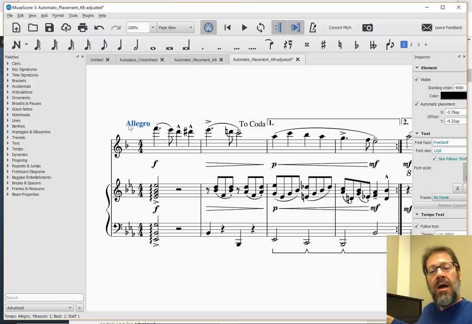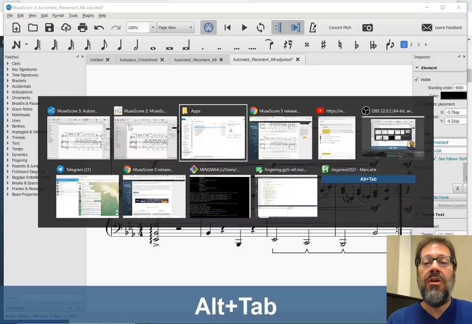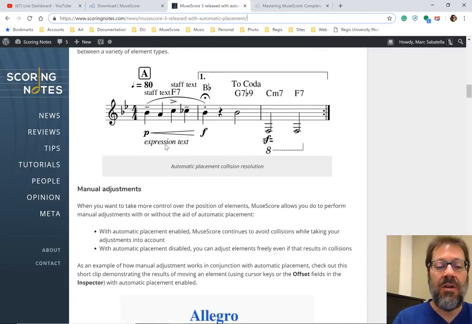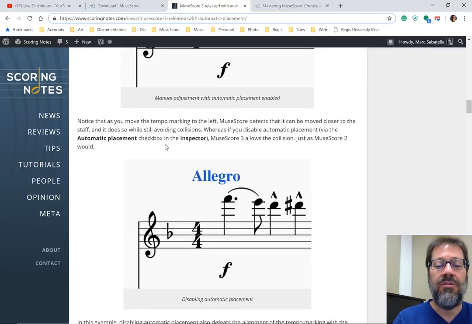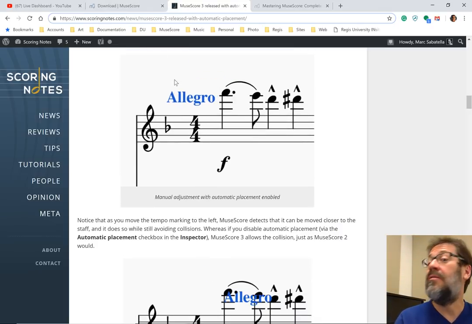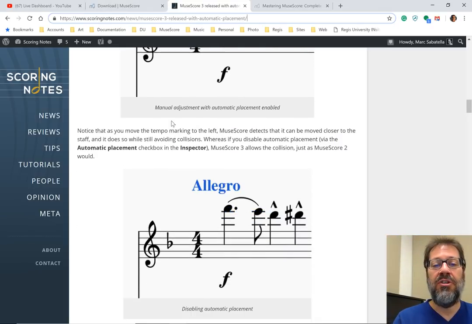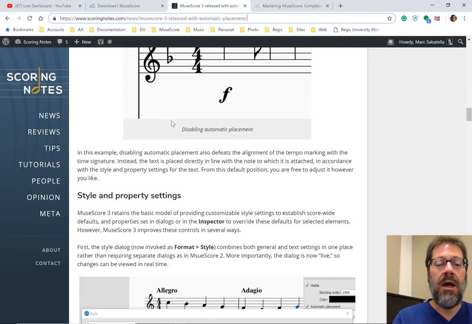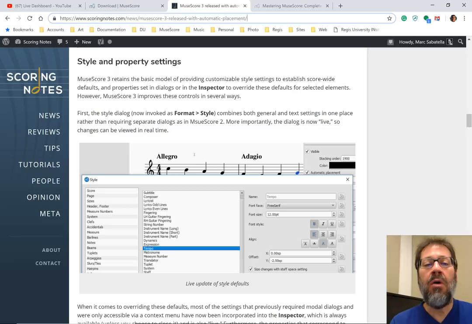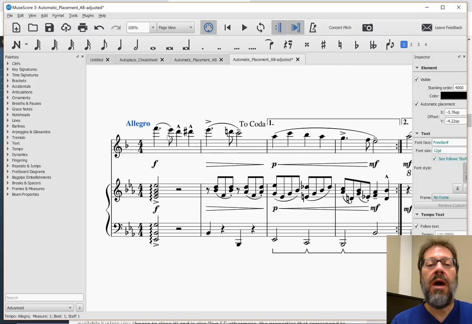Okay, so that's automatic placement. I did want to just do a brief rundown of some of the other features. So I'm going to switch back to the article that I wrote in which I go into more detail, and I talked about manual adjustments, and notice the article has a GIF, or GIF as the guy who invented it calls it. So one of the other things that you should know about is that style and property settings are now live. And what do I mean by that?